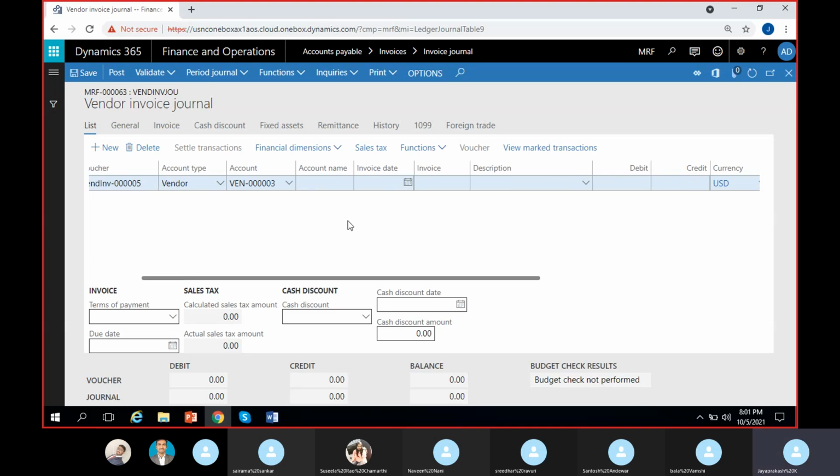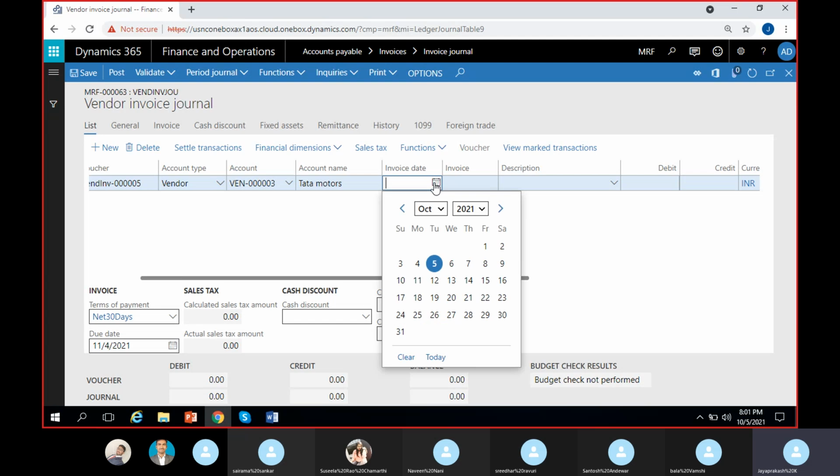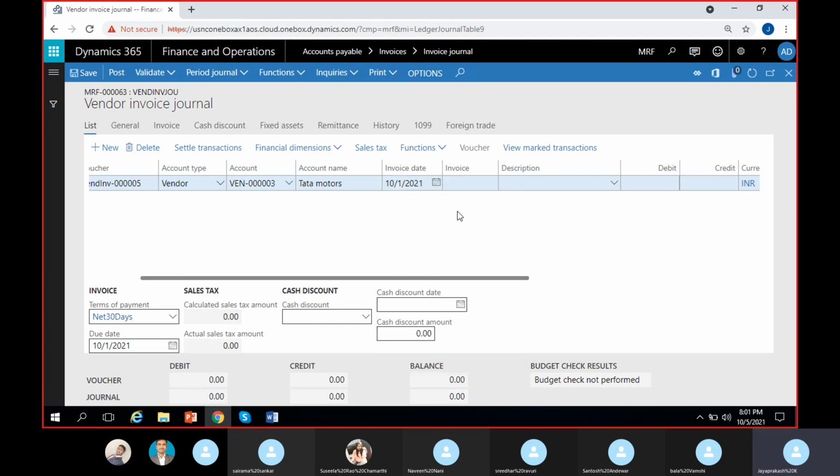It takes a while to load the name here. The vendor name should be loaded in the account name field. Here it is loaded. I can select the invoice date. So I want to do the invoice for 1st of October only. And I can give an invoice number like Tata 21. Okay.